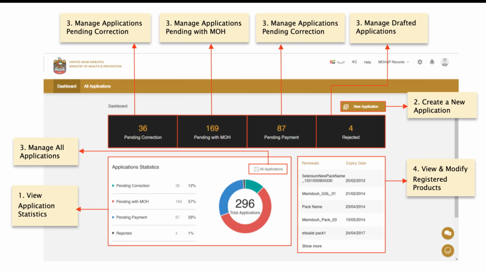The moment you complete all the stages, you will be able to see the application statistics in the category of the status bar and the statistical pie chart, right? Such as, in terms of the pie chart, you will be able to see pending corrections, pending with the MOH, pending payment or rejected, right? Hope this is clear, my friends.